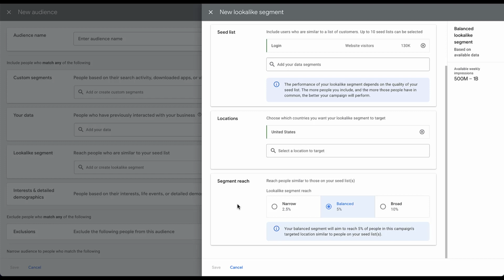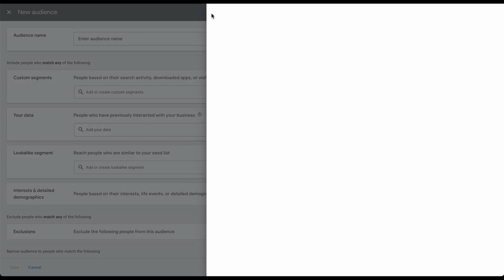If you advertise on the Meta or Facebook Ads platform, this is going to feel pretty similar. You can choose whether you want a narrow match, which is going to be about 2.5% of the population. You can choose balanced, which is 5%, or broad, which is 10%. We'll probably put together a video in the future that talks a bit more in depth about lookalike segments on Google Ads, but for now, that should give you enough of an overview to get started.